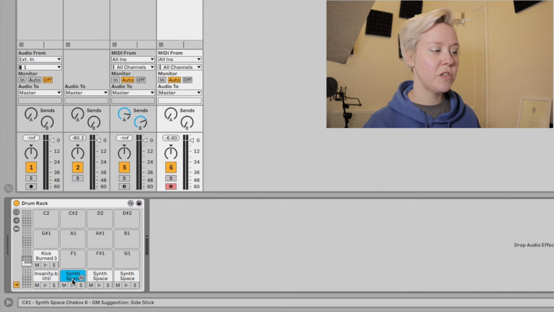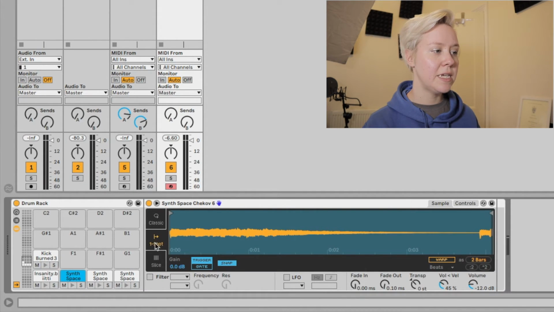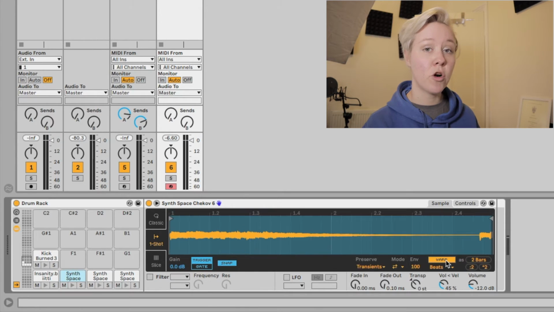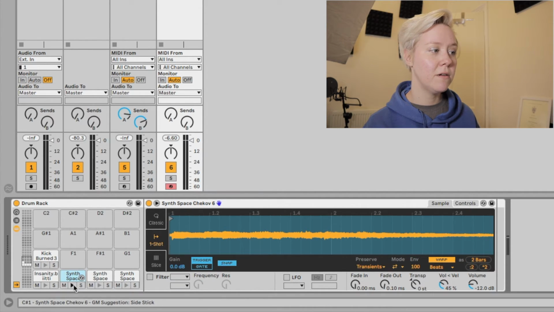So I go to the first one, and in the classic mode, I'm just gonna warp it, and I wanna manipulate it a little bit. So I'm gonna stretch it by pressing that button there. After that, I'm just gonna transpose it, maybe about, let's say, an octave higher. Okay, from here I can also do the triggering settings.